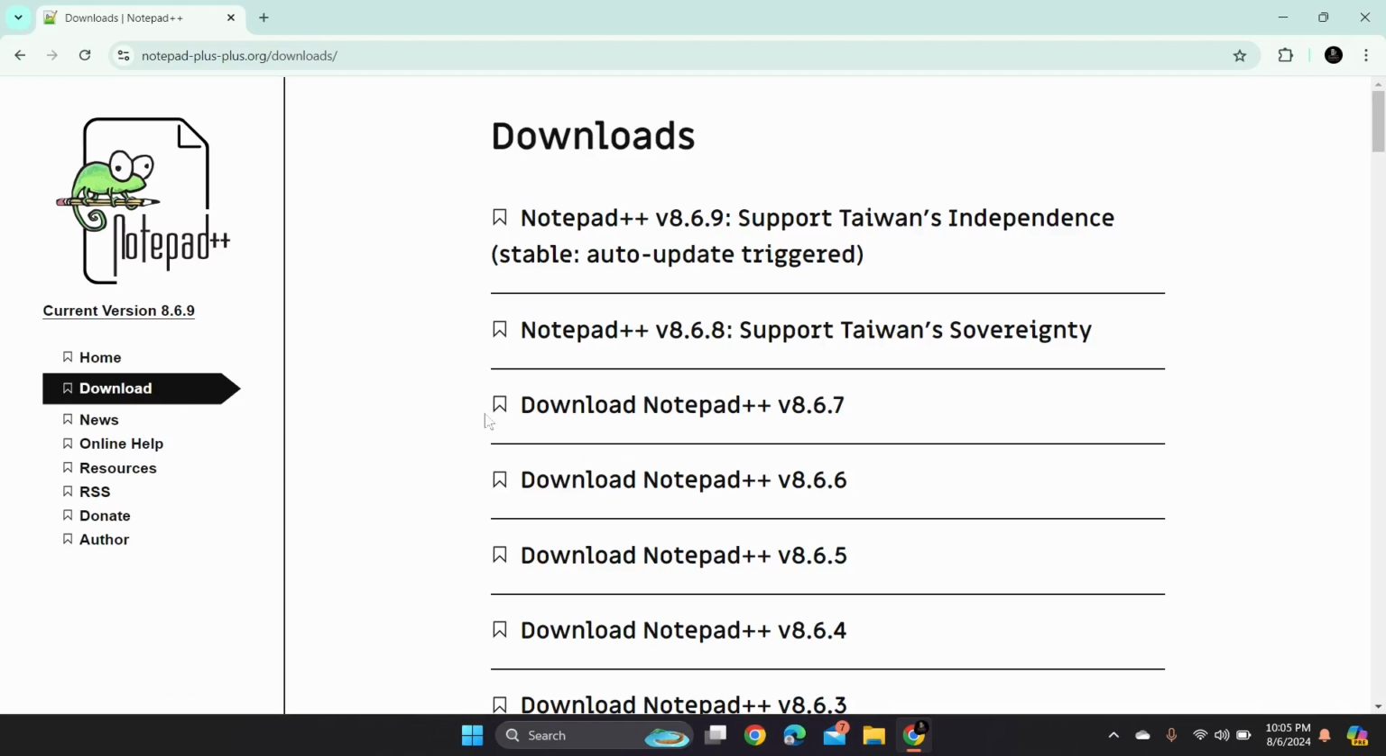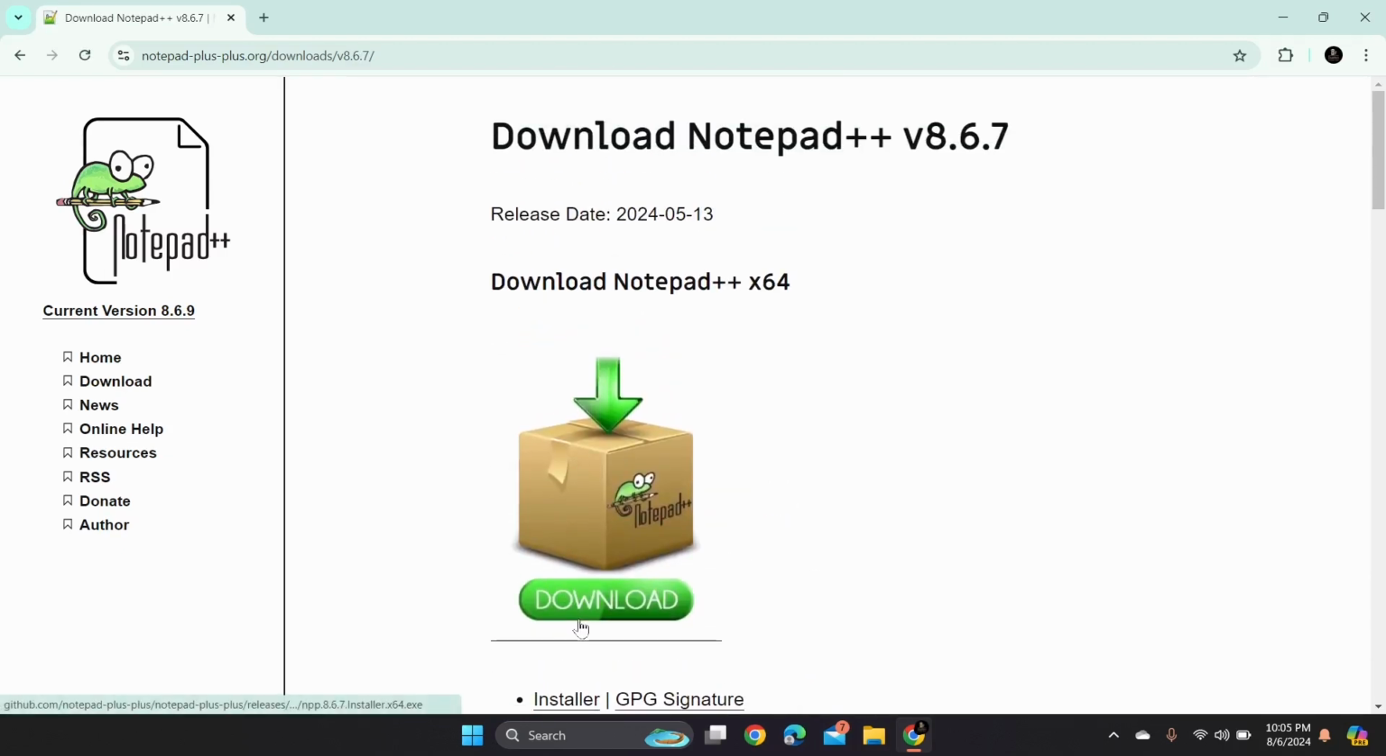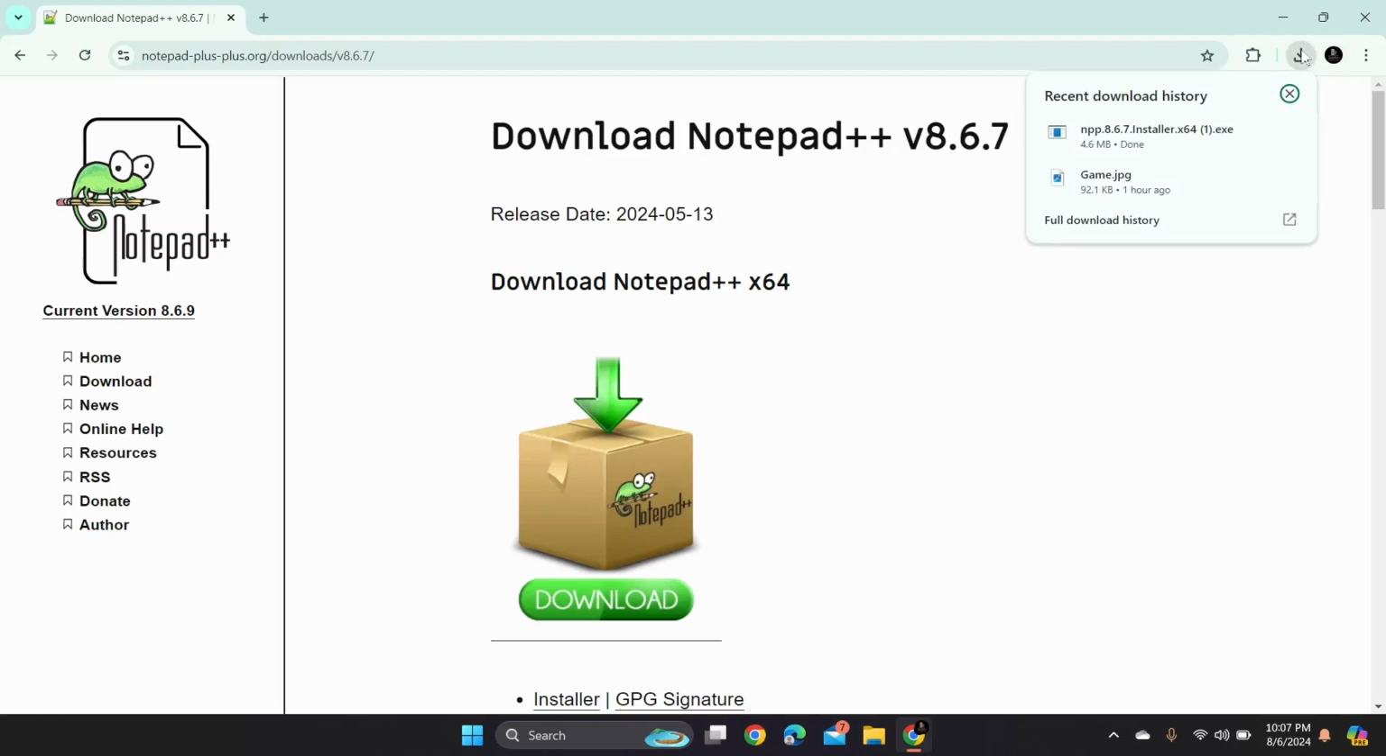Here you will see the latest version of Notepad++. Click on the download button next to the latest release. After the download is complete, open the install file from your download folder.